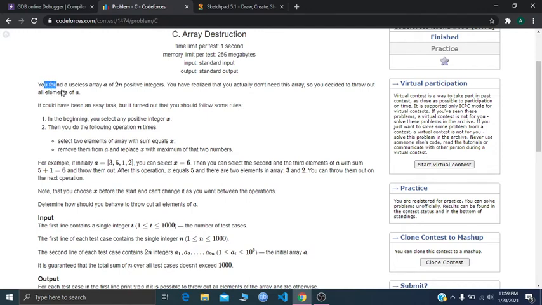The statement says that you're going to be given an array of 2n positive integers, and in the beginning you select any positive integer x. Then you have to do the following operations n times. In those n times you would select two elements from that array where the sum of those two elements is equal to the initial value x.